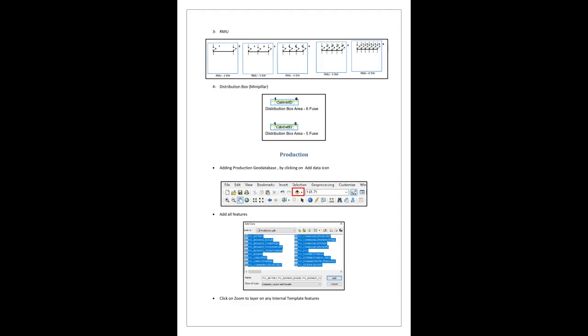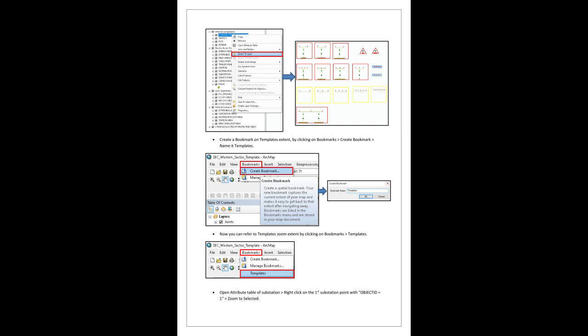Production. Add the production geodatabase by clicking on the Add Data icon. Add all features. Click on Zoom to Layer on any internal template feature. Create a bookmark on the templates extent by clicking on Bookmarks, Create Bookmark. Name it Templates. Now you can refer to the templates zoom extent by clicking on Bookmarks, Templates.